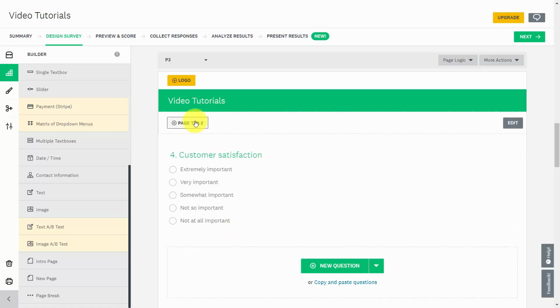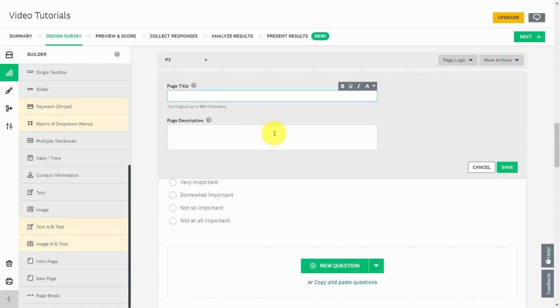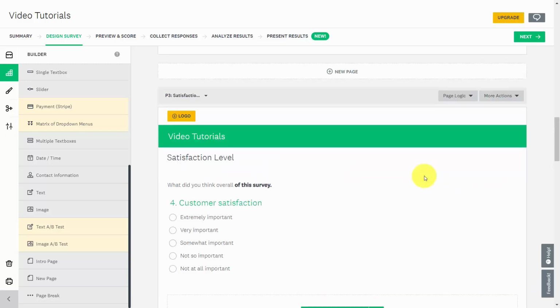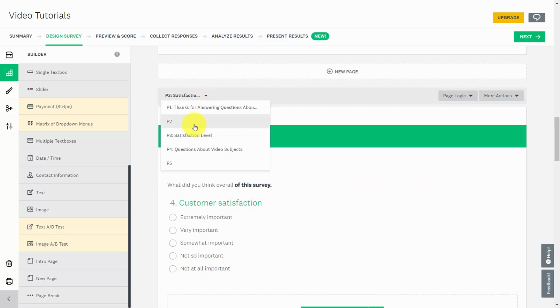Once you do that, you can then create your own page title for this page as well as a description. In the case of the description, you can use the WYSIWYG editor as you can in other places. In this case, we just bolded elements of this description. What we're going to do is then click Save. And you'll see here that our new page is noted in the top menu as P3 or Satisfaction Level, which is what we titled it.